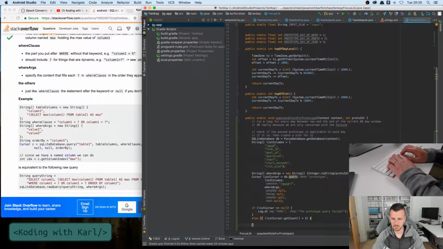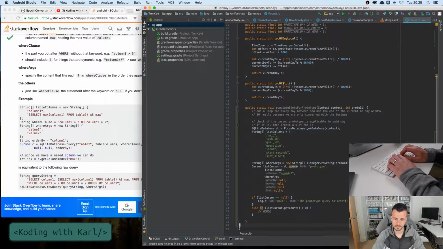If it's not, then we need to check that the count is more than 0. And if it is, then woohoo. Right. What do we do if it is? At that point, it's not list cursor at all. This is the, we'll just call it cursor.